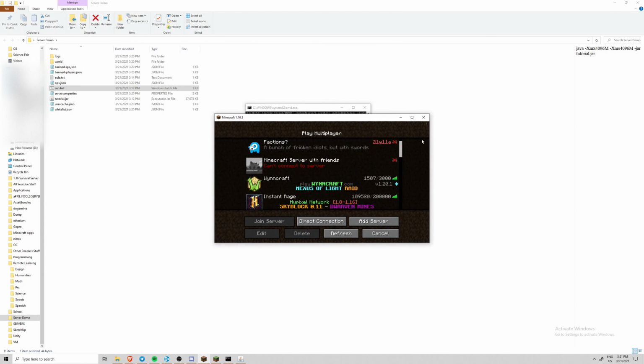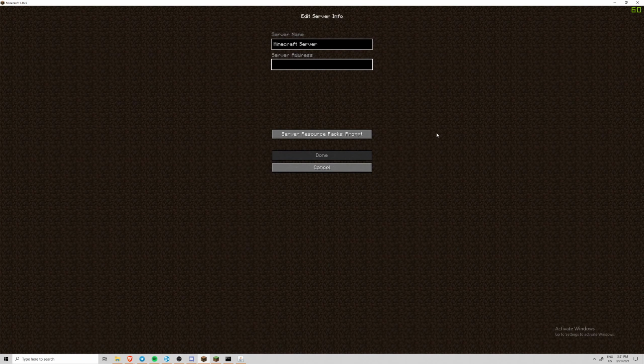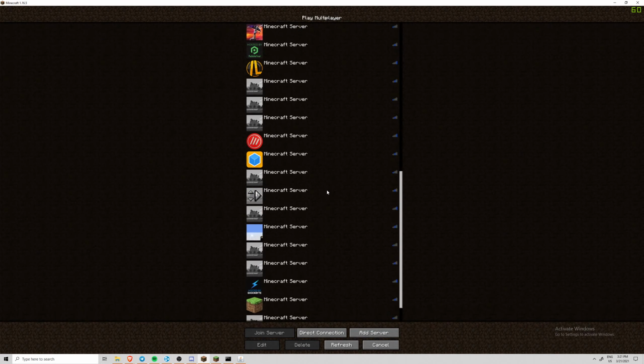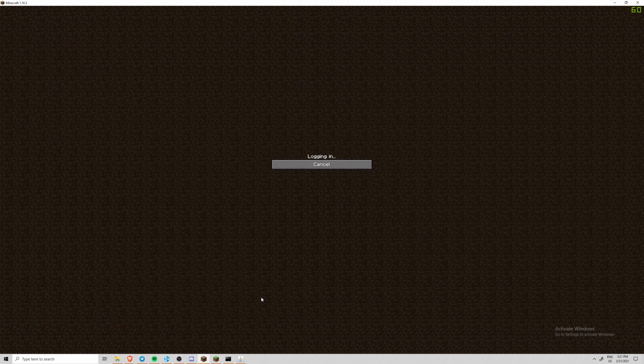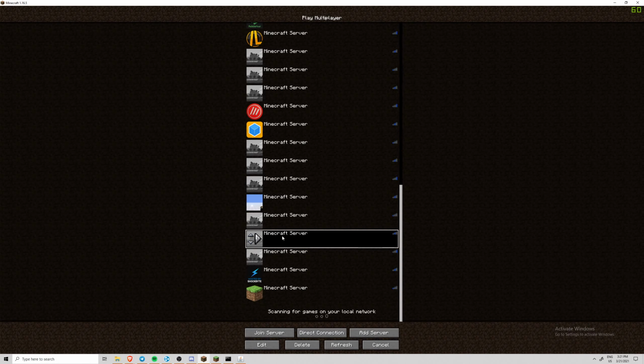And the next thing you're going to do is you want to make sure that your server did work. So you're going to want to create a Minecraft server in here. You're going to take the server address as localhost. At the bottom, this should show up. I'm just going to wait a moment. There should be verification that it is functioning.